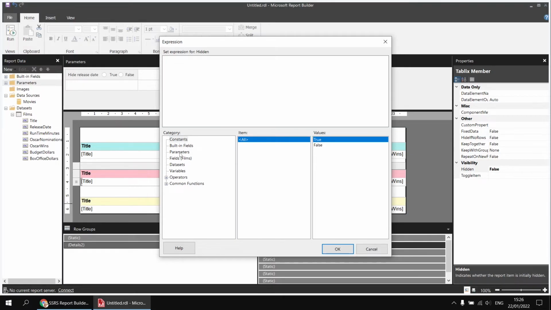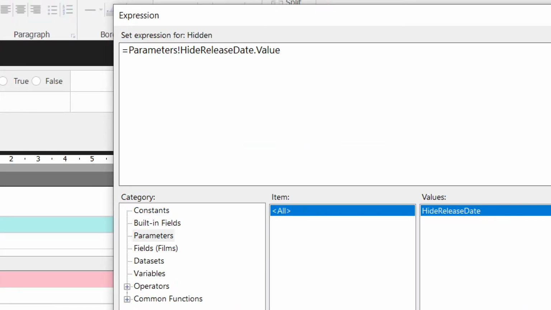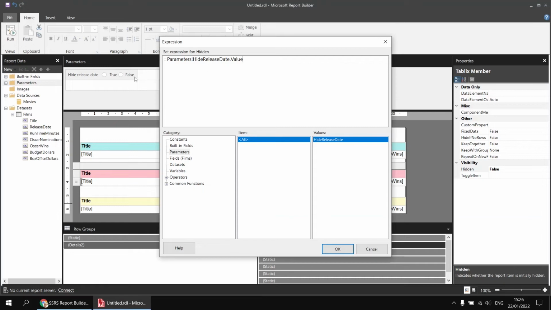And then in the bottom half of the dialog box, we can head to the parameters category on the left hand side and then simply double click on the value of that parameter. So it will read the parameters hide release date dot value. So whichever value I've selected here will be fed into the hidden property when I run the report.